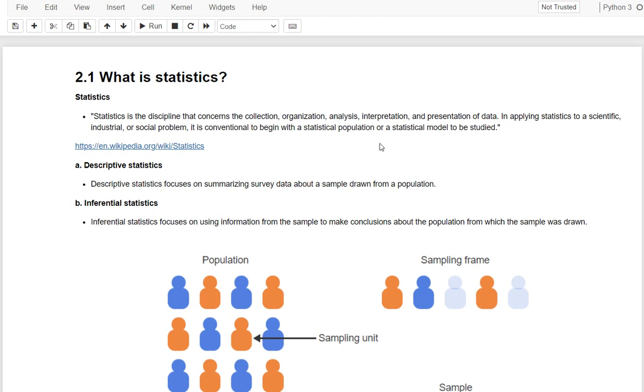Now, before I jump into the definition of a population, I'm going to be talking about two types of statistical analyses to describe data. Descriptive statistics, which focuses on summarizing survey data about a sample drawn from a population, and inferential statistics, which focuses on using information from the sample to make conclusions about the population from which the sample was drawn. So again, descriptive statistics focuses on summarizing the data, but it cannot make conclusions based on the data. Therefore, simply put, descriptive statistics is just a way to present the data in a meaningful way.